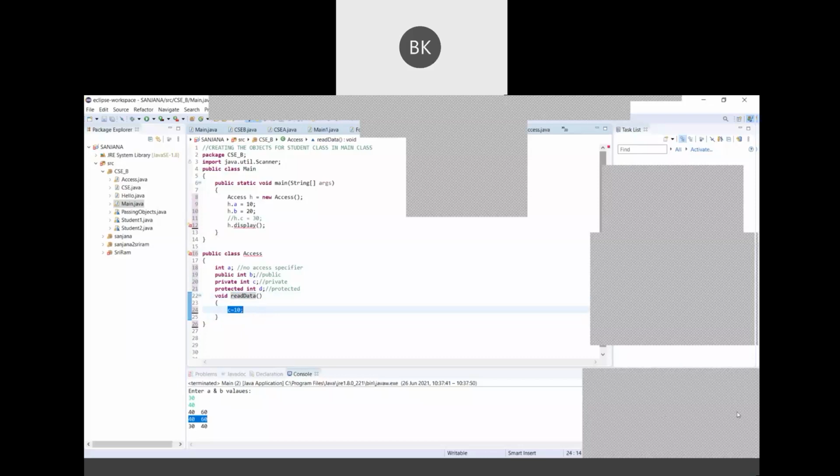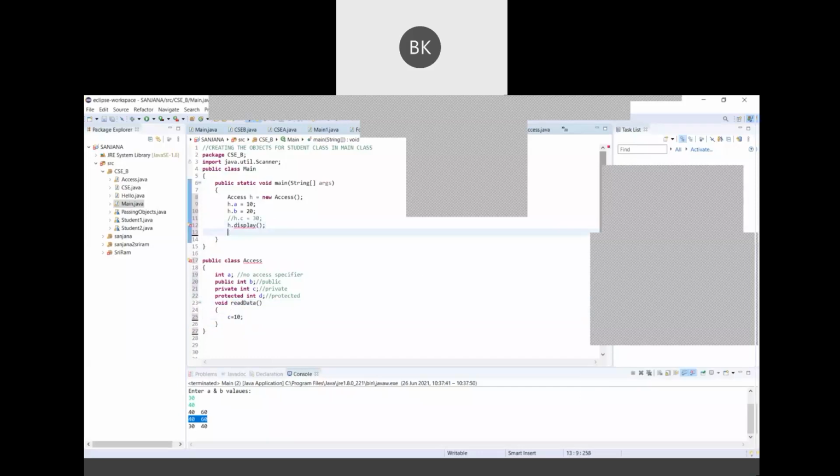For public variables, and the remaining access specifiers, there is no problem. Then you will come to H dot D. What is D here? D is protected. H dot D means D is protected data.